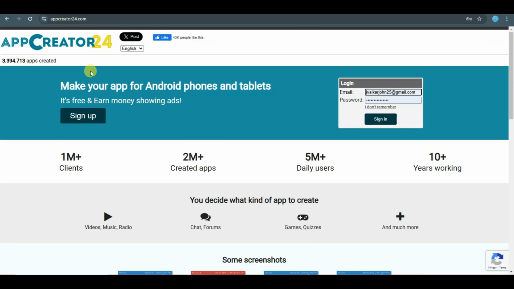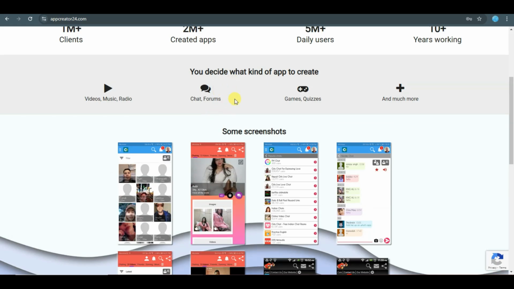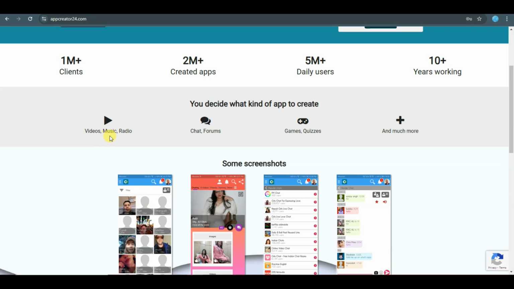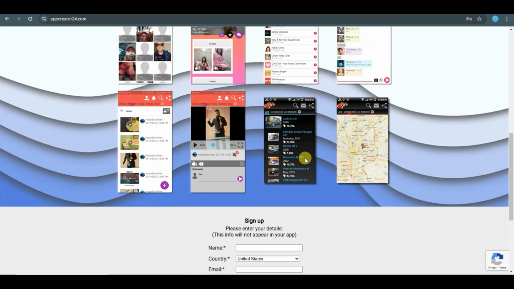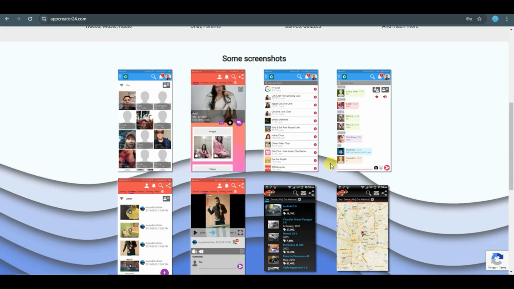You can go on App Creator 24 platform. Guys, this is the best and trusted platform to make application. You can make video application, music application, radio, chat, forms, games, quizzes, and much more application. Here you can see some screenshots. You can make this kind of application.